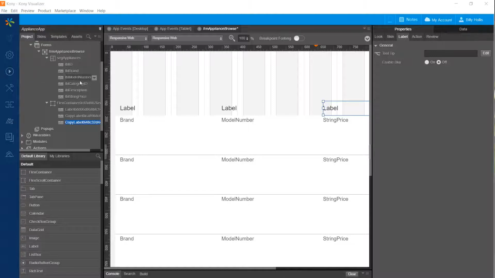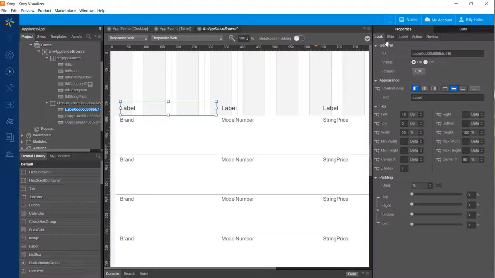The column headers need descriptive text, of course, so let's change the text property of each one. It's right there. The first one is brand. The second one is model number. We could just put a symbol in there for that. And the last one is price.